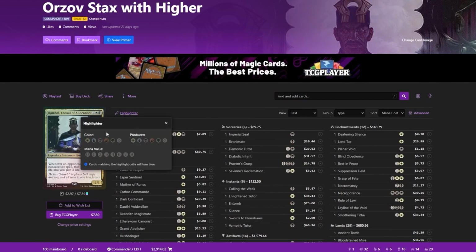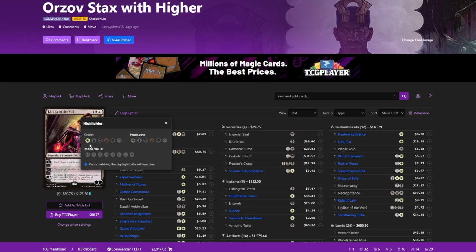In the highlighter tool, we can use the mana symbols, what it produces, and all of these, and these will help us understand what color pips or what mana value or what it produces, and it highlights the cards that do that.